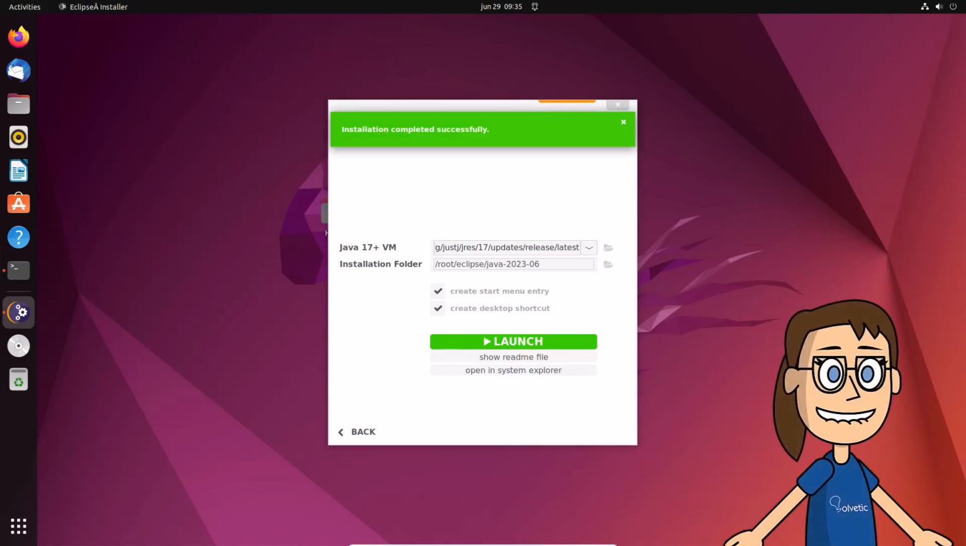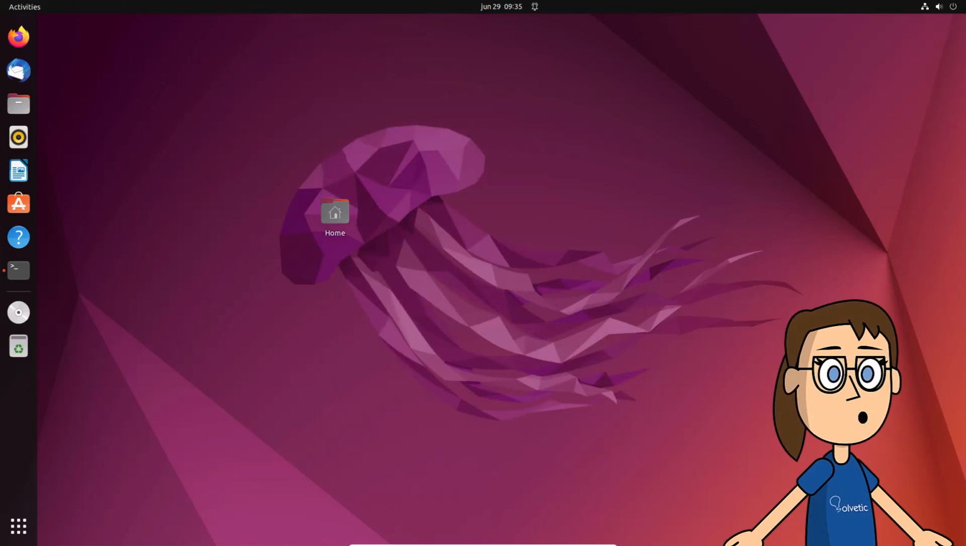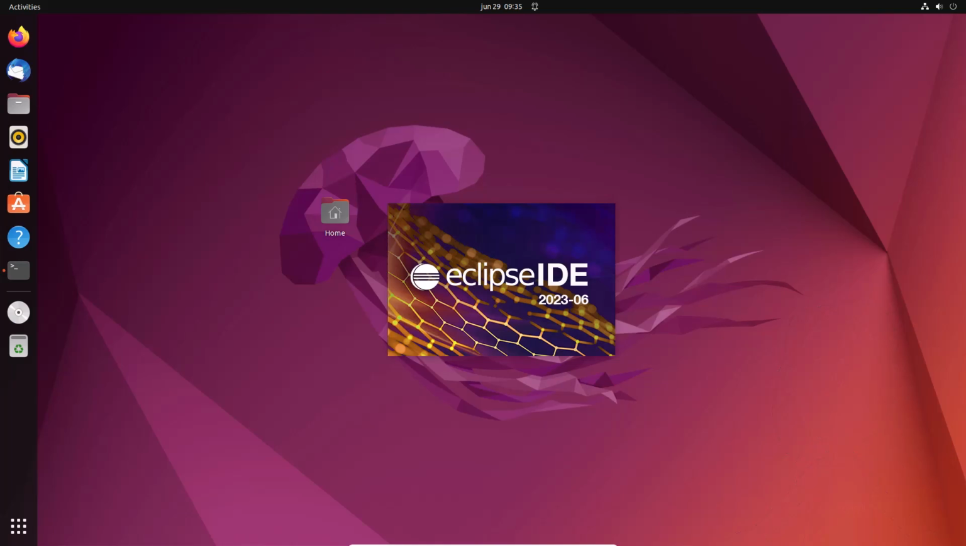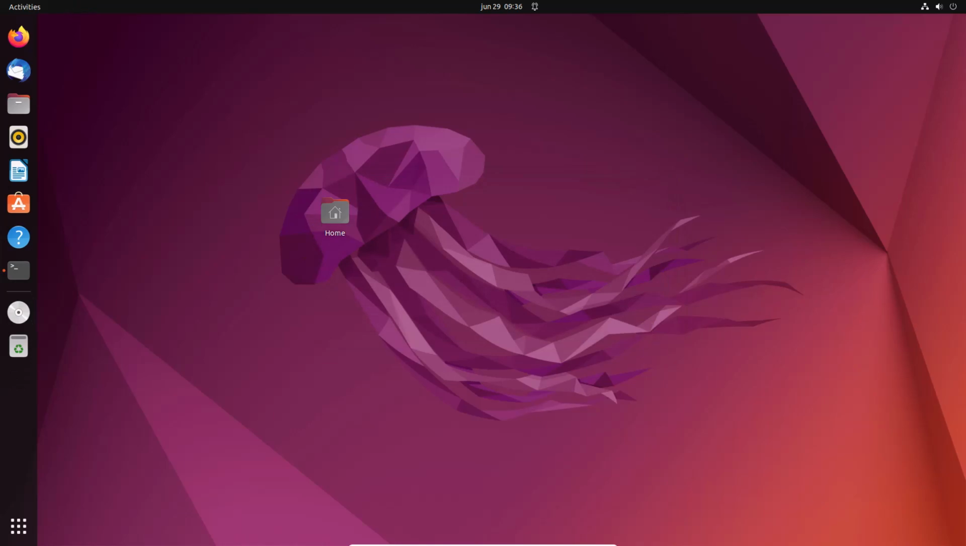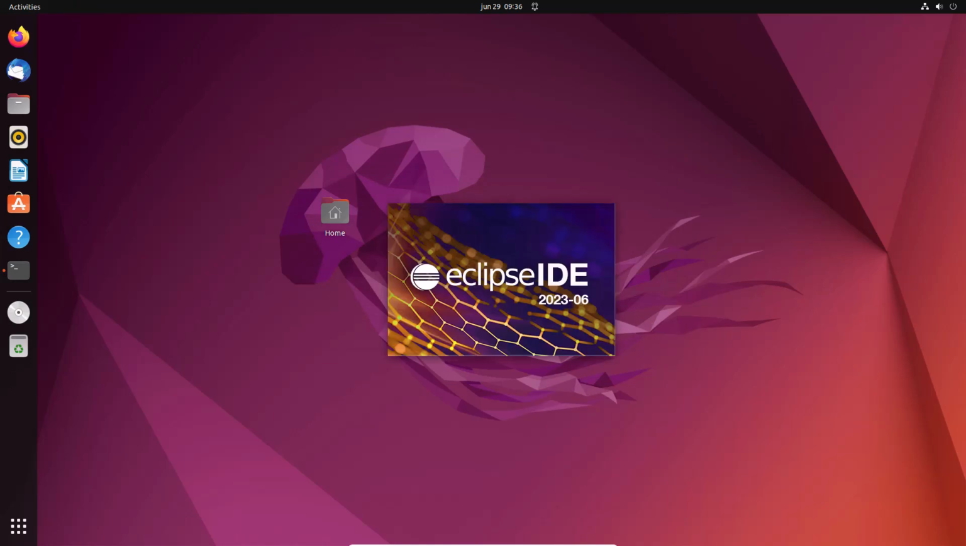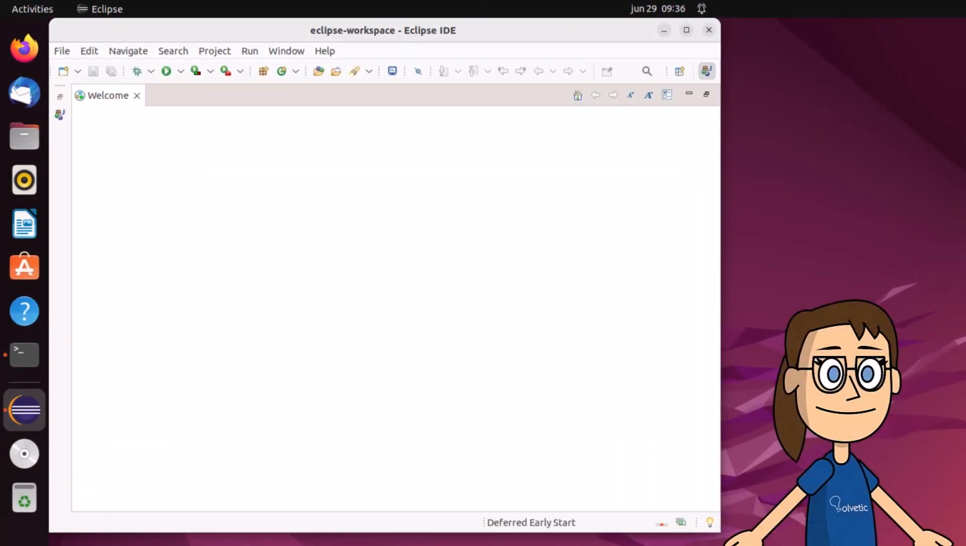Then, when the installation is finished, you are going to click on Launch to load the environment. You can select the working directory to continue. You will now have access to Eclipse and all its features on Linux.